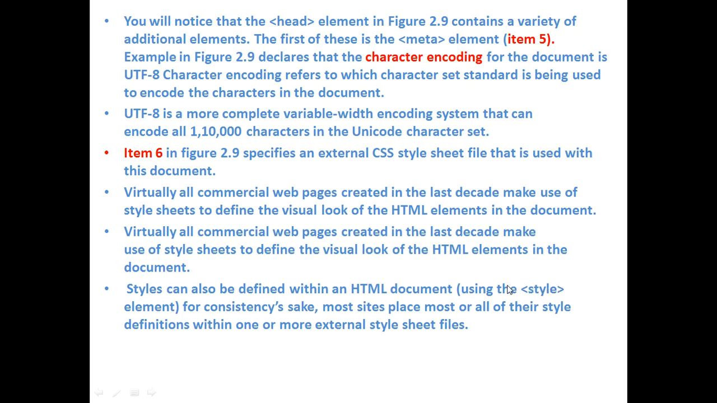CSS. How can you apply the CSS here in the HTML document? Implicitly by using a style tag. Very important. This style tag is very important. For consistency's sake, most sites place most or all of their style sheet definitions within one or more external files. In the sense that, if you are becoming an expert, you are keeping the CSS outside of your HTML as external style sheet files only. Clear? This is regarding item number 6.